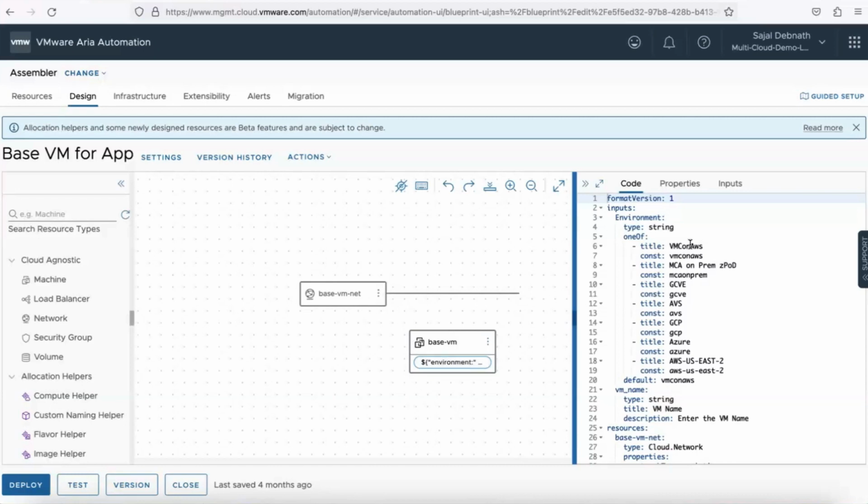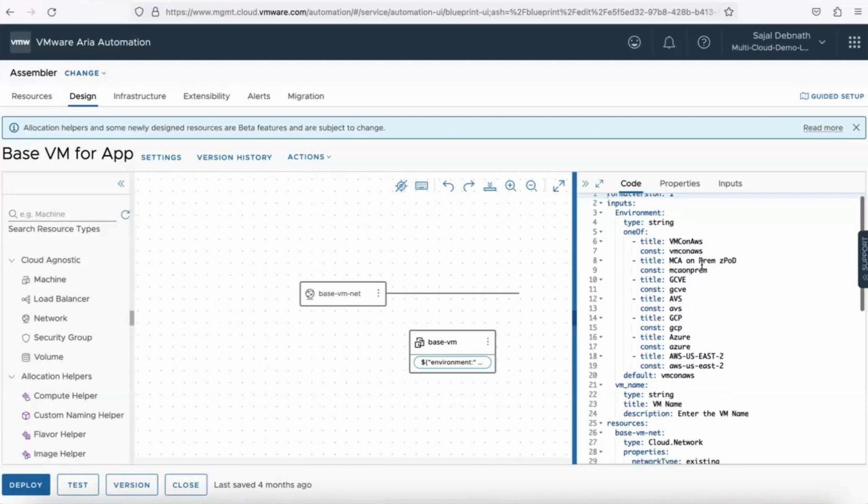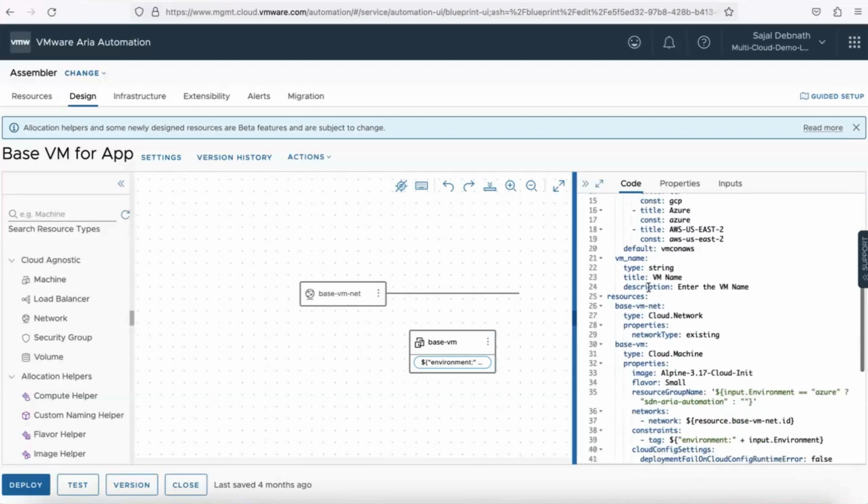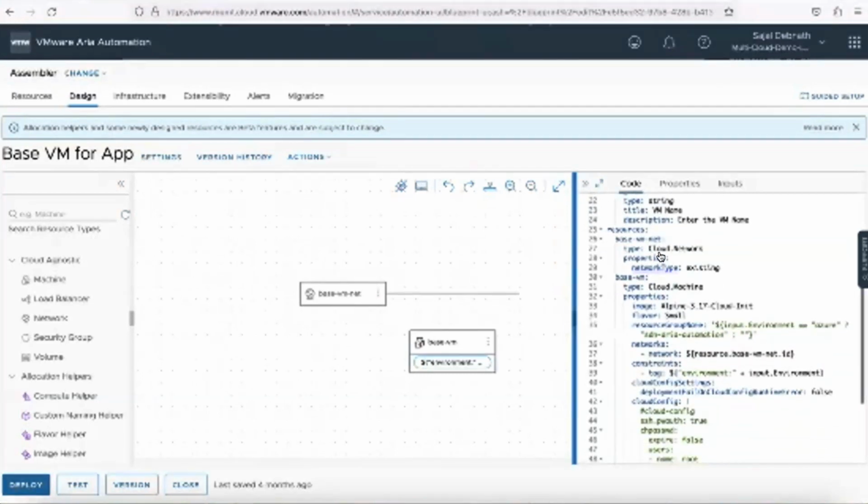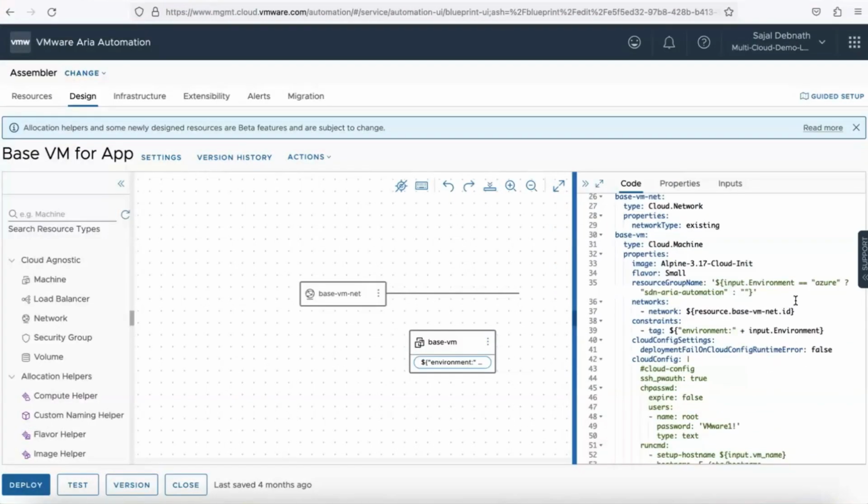On the right hand side, you can see that I can choose from all these endpoints because I have all those endpoints. I can simply choose the endpoint, select the VM name, and then by default, it selects the network. You can see that based on the input that I have selected, I can see what image it is going to utilize, what flavor it's going to utilize, what's the resource group name based on the input.